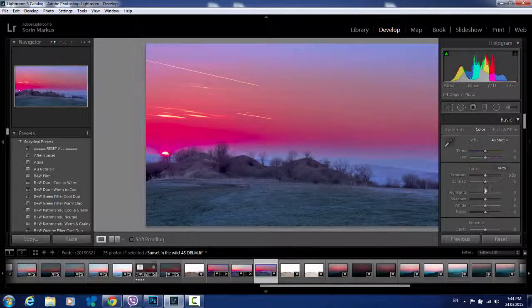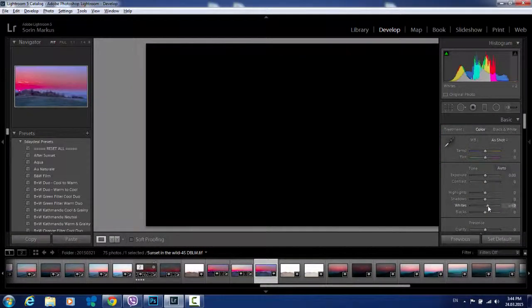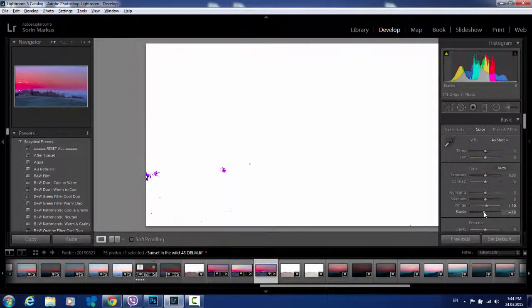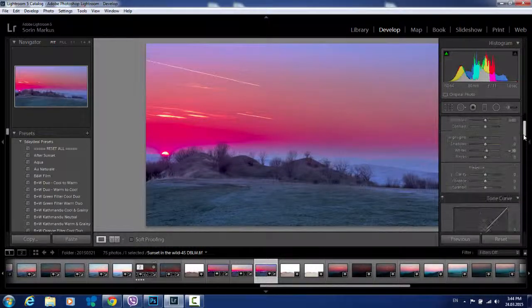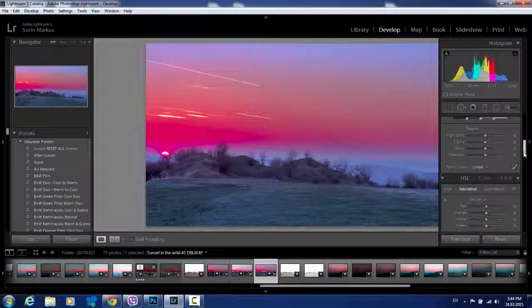Here we are in Lightroom. We redo the whites and the blacks, and I decided to go for a wider histogram. Opening more the highlights, a little bit the lights, and bringing down the darks and the shadows.